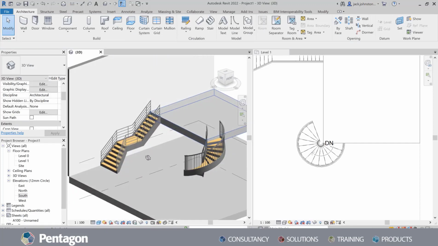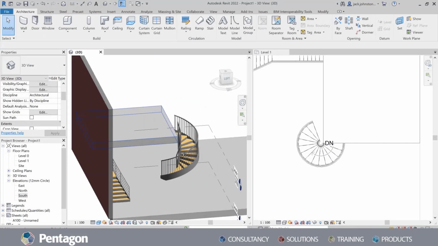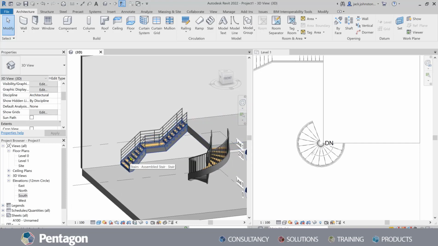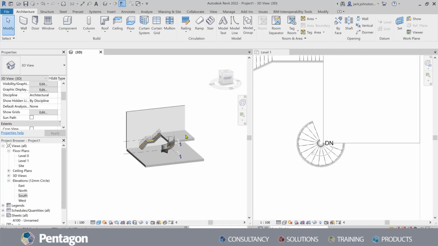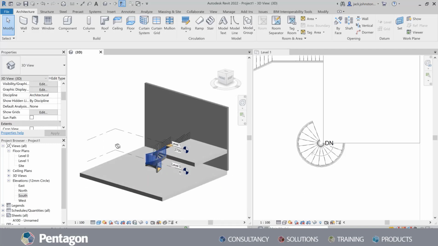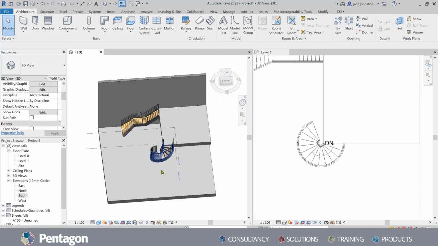It's pretty good. So there's two basic staircases, guys. You've got a straight stair, and you've also got a spiral staircase here. So I hope that's helped anyone out that is starting off in Revit and you're not maybe familiar with modeling staircases. Hope the video's been useful.